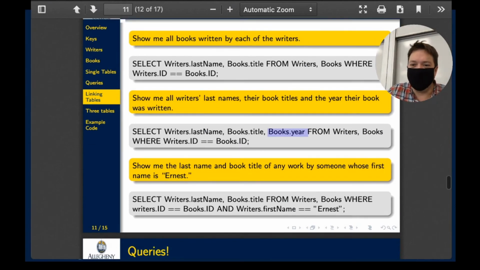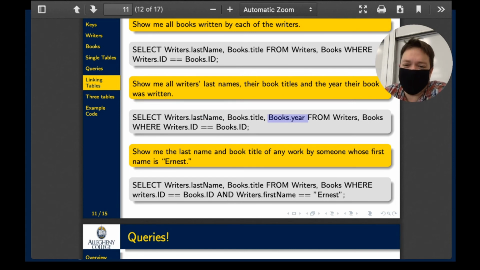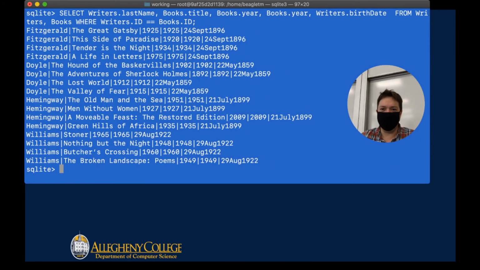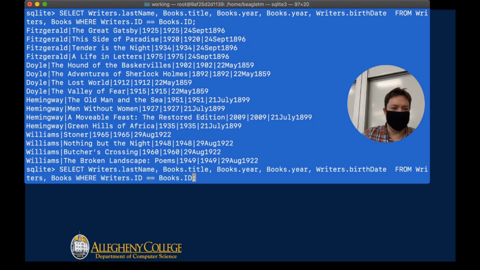Here are some other types of conditionals that you can actually add. This is actually interesting. So select the writer's last name, book's title from writers, books, where we have now two conditionals. For instance, you have to connect both of your tables together. You must have that to make the relationship between both tables. Now I'm going to add this other piece of information saying where the writer's name is Ernest. So let's see how that works. I'm going to leave the same query that I had before, and it still works.